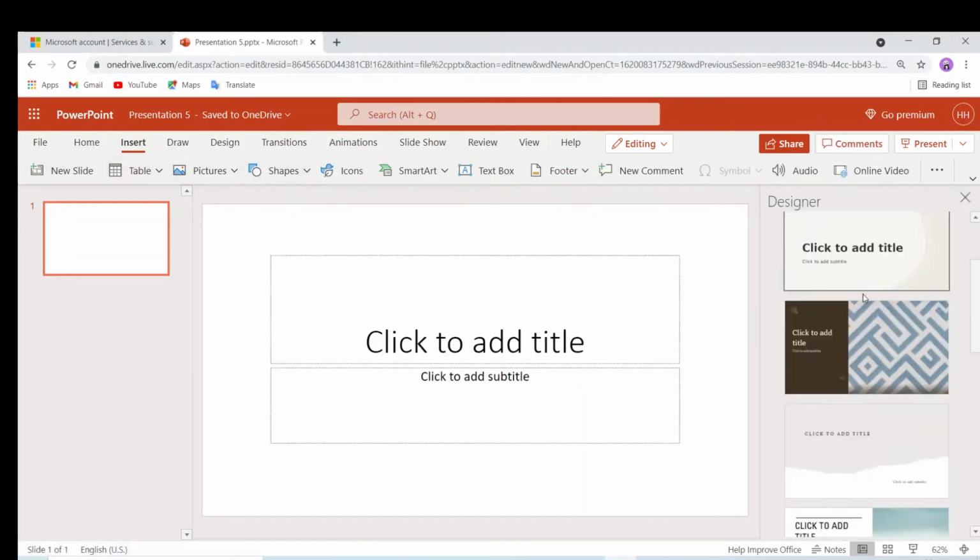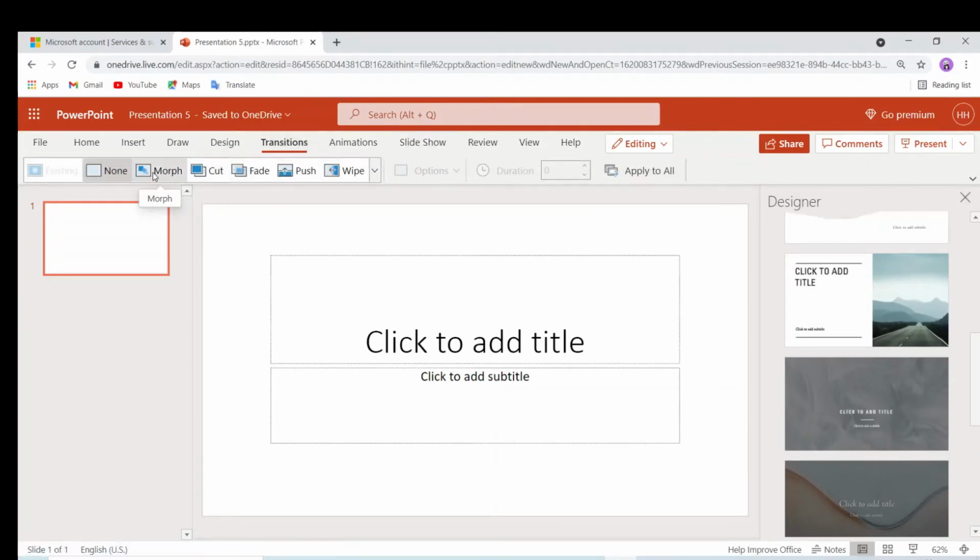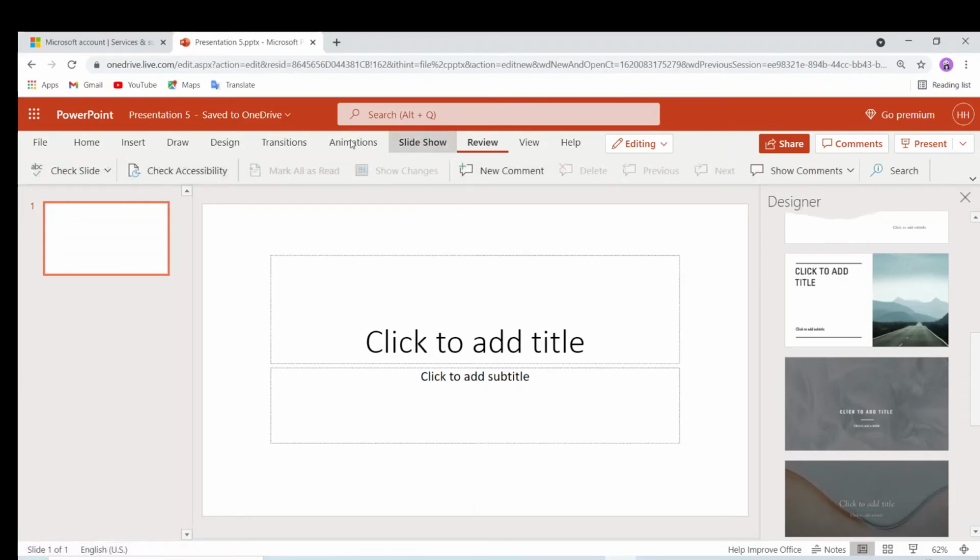As you can see, designs, it is showing me here. So you can simply click on them and apply them to your presentation. Or in transitions, you find all these: cut, fade, push, wipe, and you can use them. In animations also you'll find more options. And if you want to play your presentation, you can play it from here only by clicking on this.